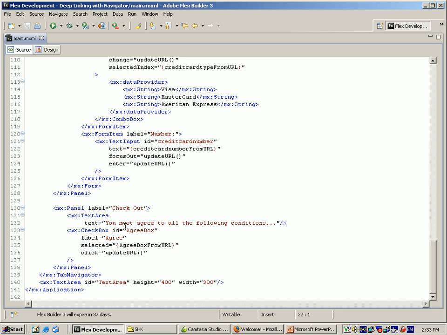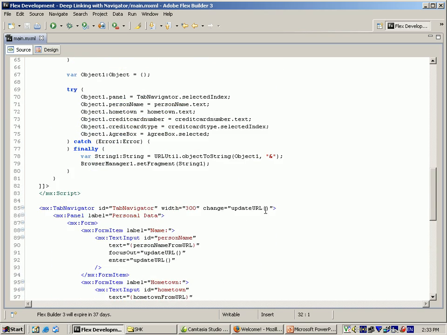And for another panel I am giving Checkout which has the text area, and for the checkbox ID I am giving agreebox, selected as agreeboxFromURL. These are functions we are going to see in the script. And for the text area I am giving the ID as textArea. Now we are going to see the script.